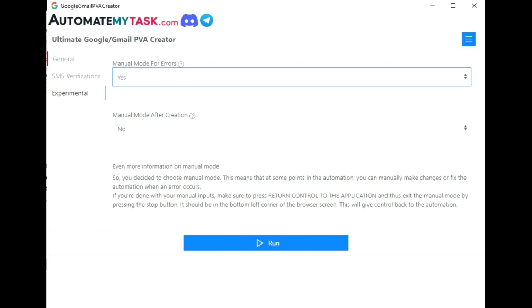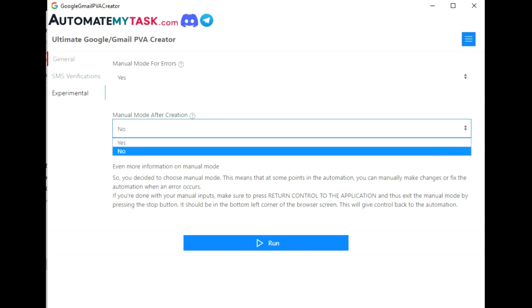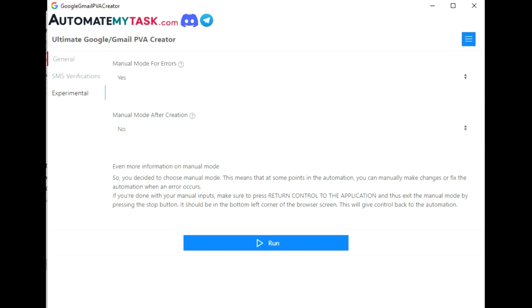Manual mode after creation means that you have manual access after the email is created. Now, you can choose yes or no. Maybe you want to send an email, maybe you want to warm it up a bit, maybe you want to do this, maybe you want to do that. You can do it here.